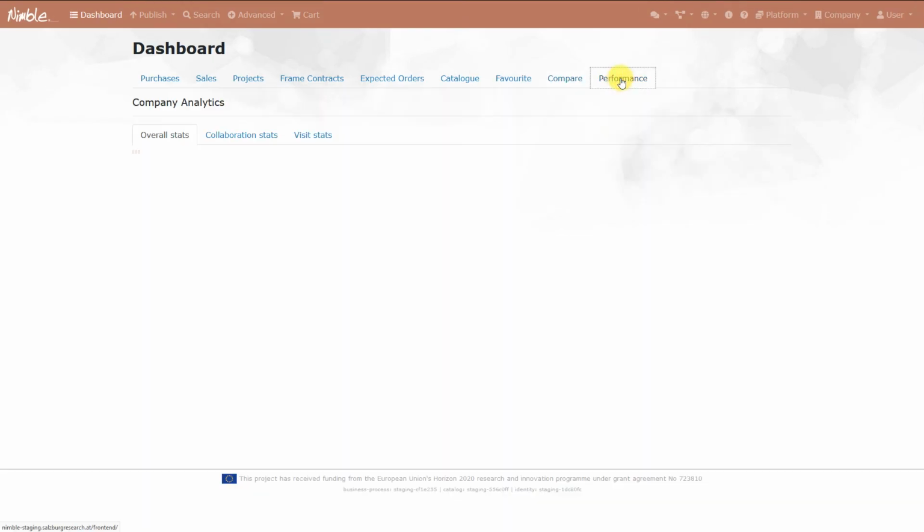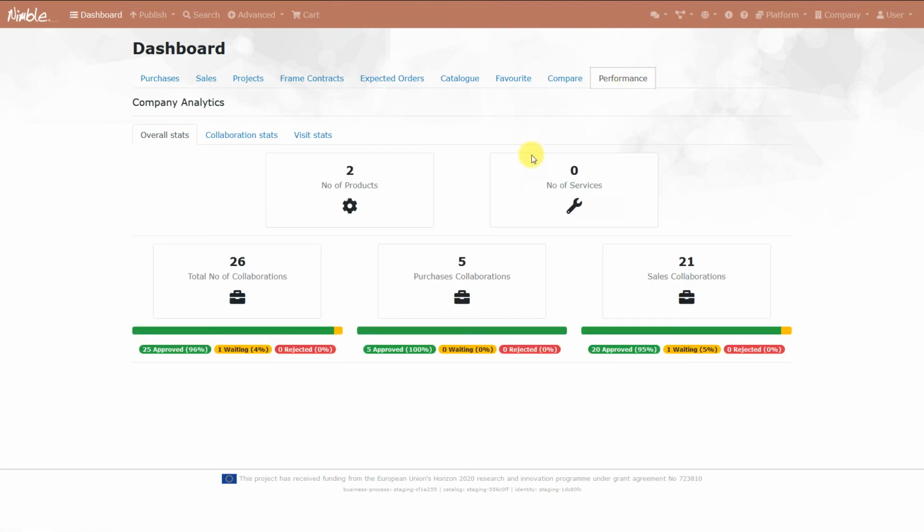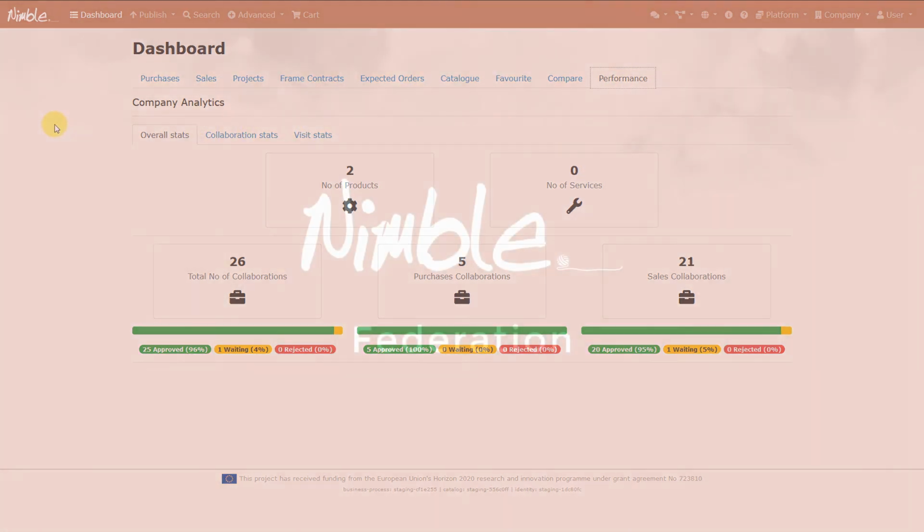The Performance tab shows the company analytics on a database and log level. Here we can see some overall stats about the products and services and collaborations on the platform.